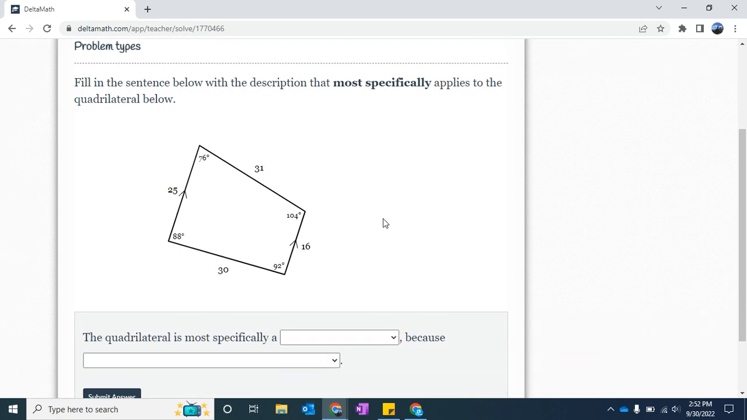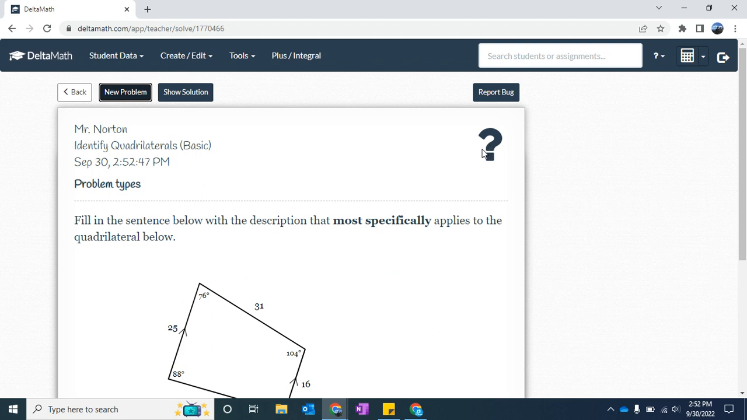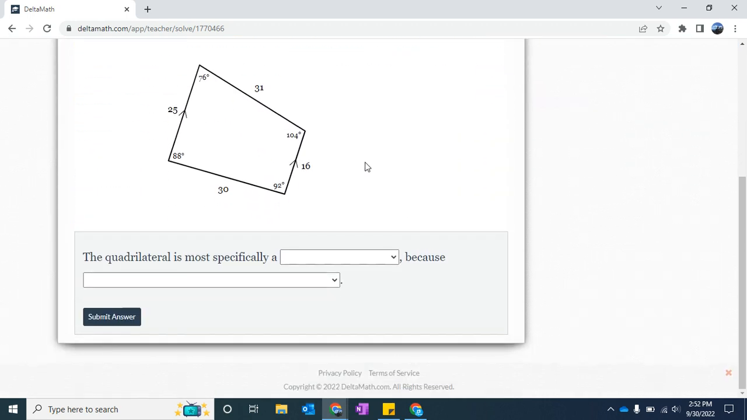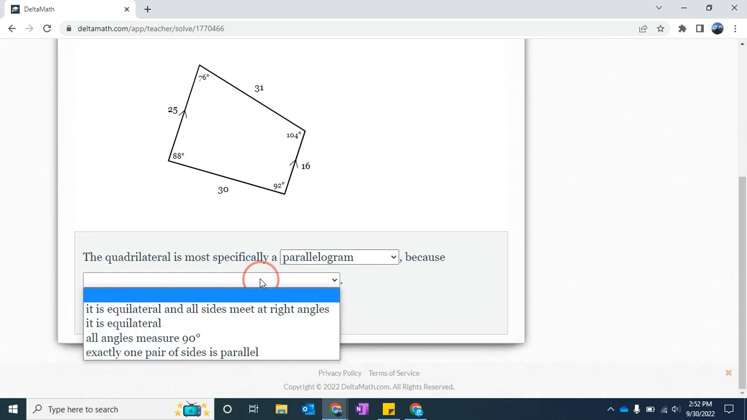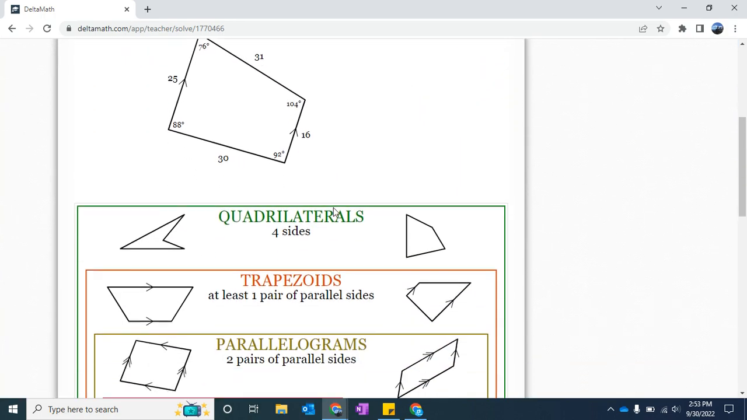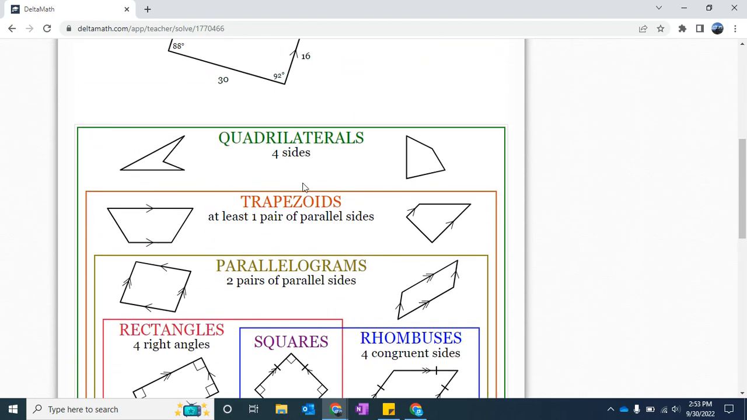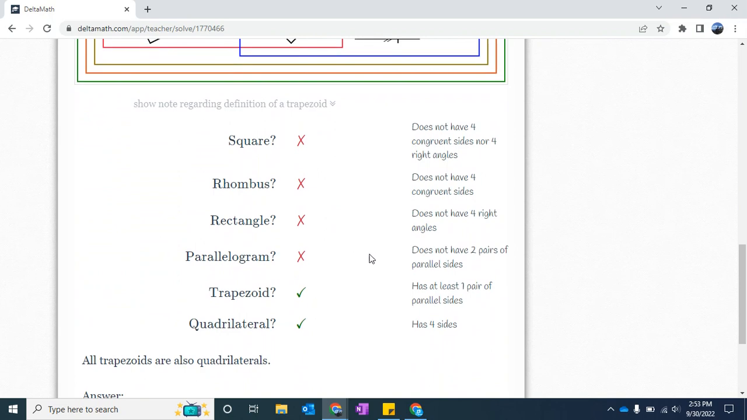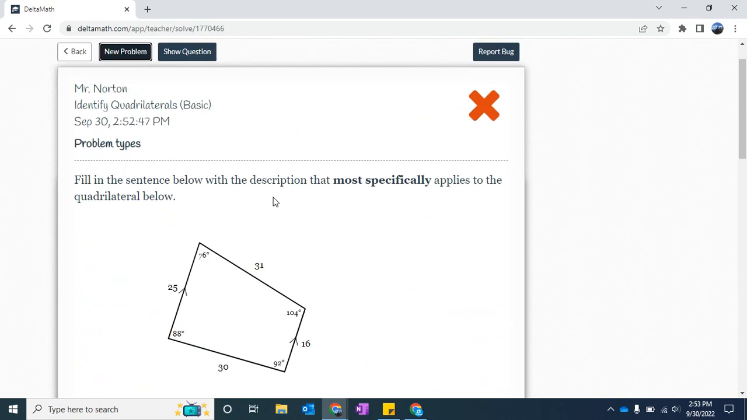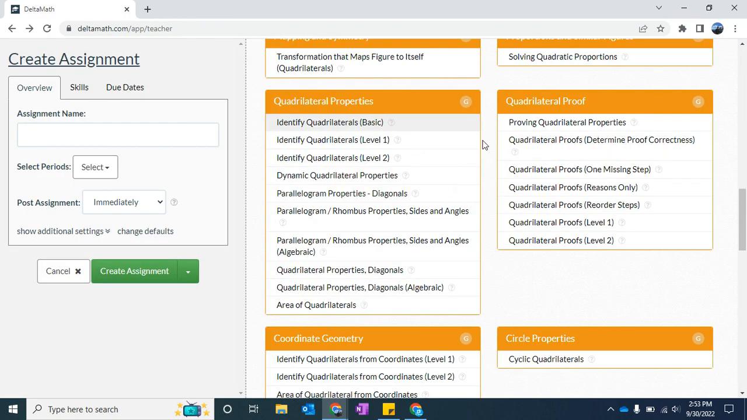Also in this preview, you're able to see what kind of help DeltaMath will give. So if you get a question wrong, DeltaMath will walk you through the explanation about why your answer was wrong and what the correct answer should have been. So you're able to preview that. Once you're done previewing, hit back. And now we're ready to start building our assignment.